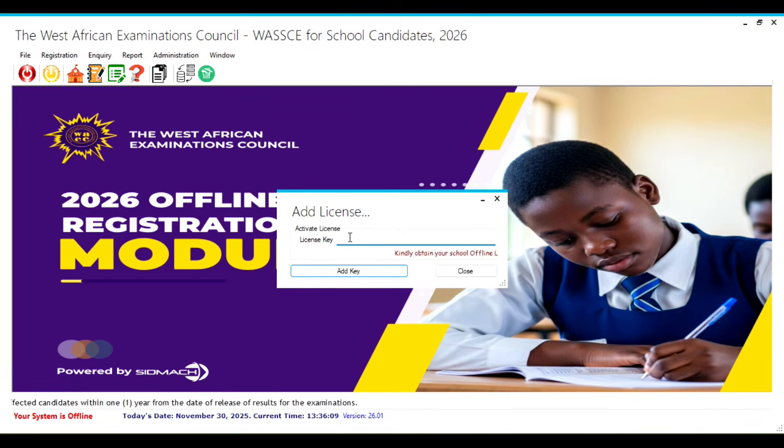The moment you do add key, it verifies the key and then proceeds to add your schools to the system. Like in my state, all government schools use one single key. So every school that is a public school uses one single key because the governor pays for it. But for private schools, each school needs to obtain their own license key.